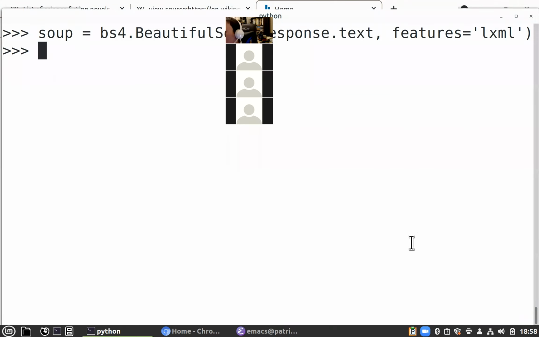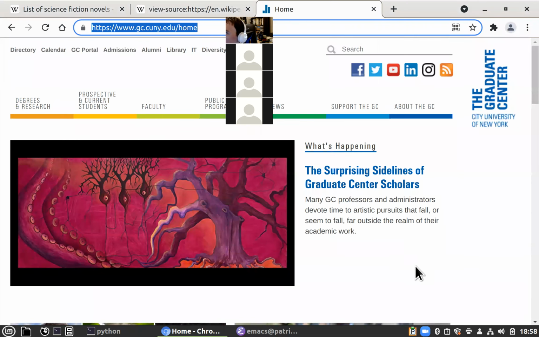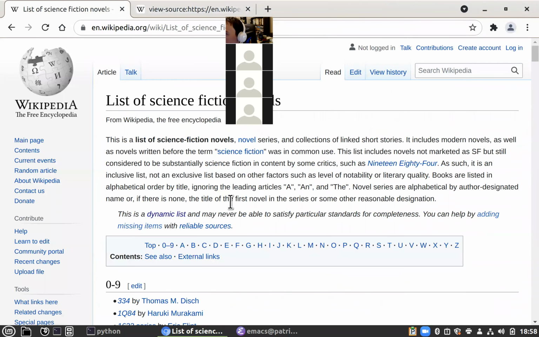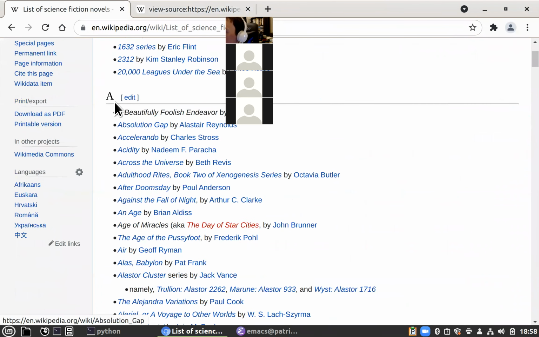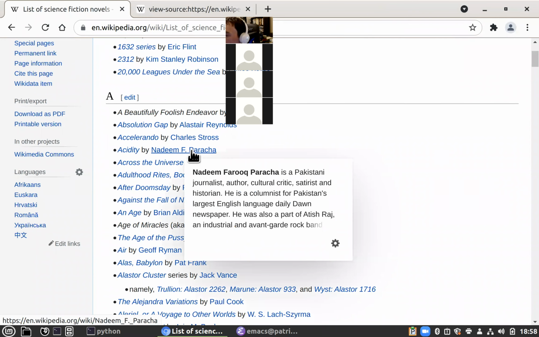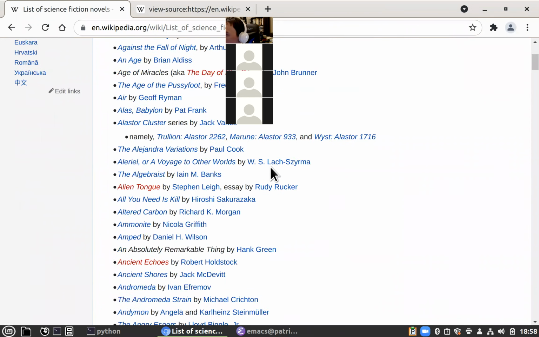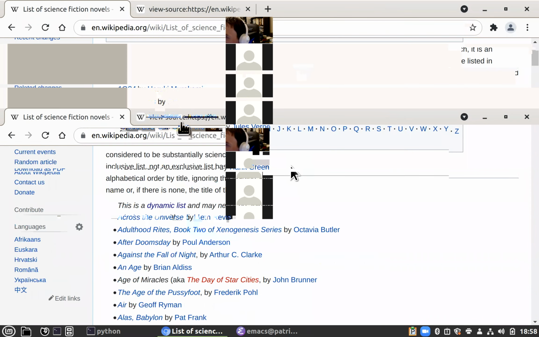So let's actually define our goal here. Our goal is, on our website, we have our list of science fiction novels. I want to get the text of the titles of these books.